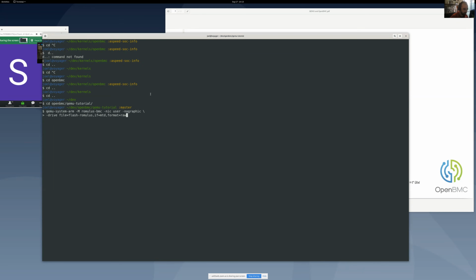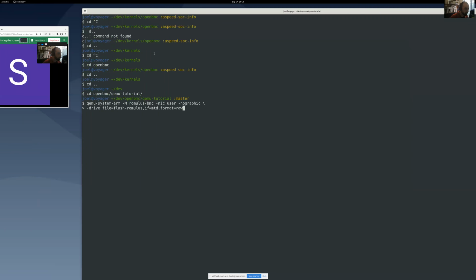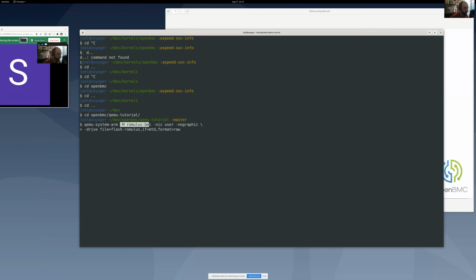So this command is asking QEMU to start a machine called Romulus BMC. That's one of the OpenPOWER platforms that OpenBMC supports. We're going to have a network setup that uses user space networking. So we're not going to set up full proper routing of packets out to the LAN that my laptop's on. It's just going to be an emulated network that runs in user space.